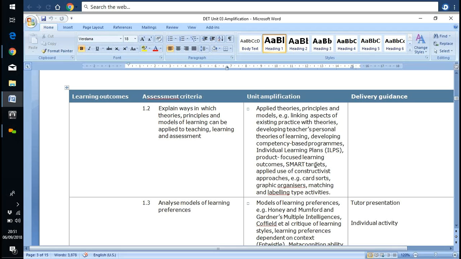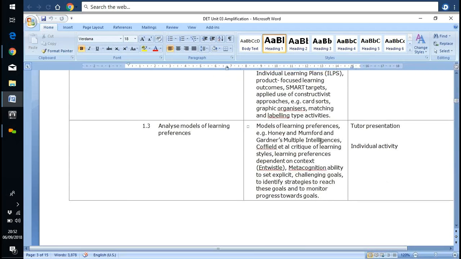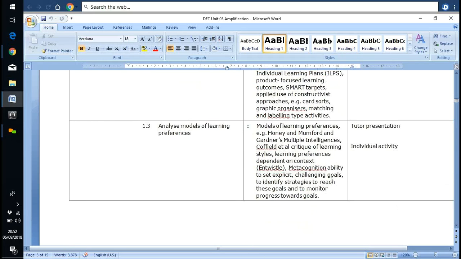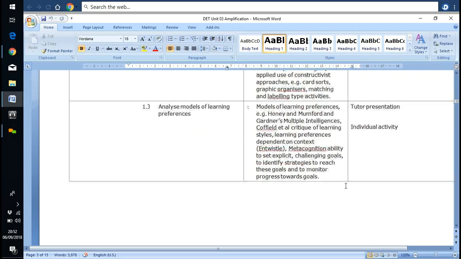And again, all of these on here, looking at smart targets, organised, which you know all about anyway, looking at individual learning plans. And you can see there's not much tutor activity in any of these. Tutor presentation, that's about it. An analysis of the models of preferences of learning. Only Honey and Mumford, a regular one. Metacognition, the ability to set explicit challenging goals. You believe in that very clearly.